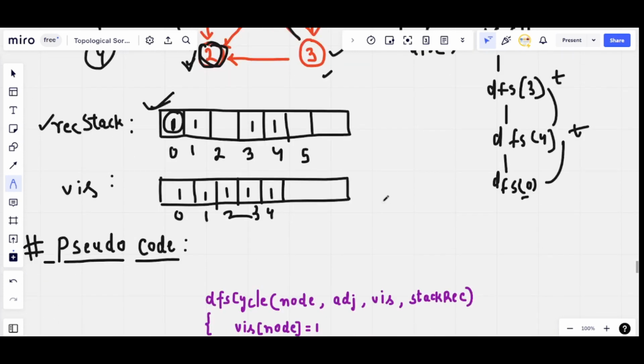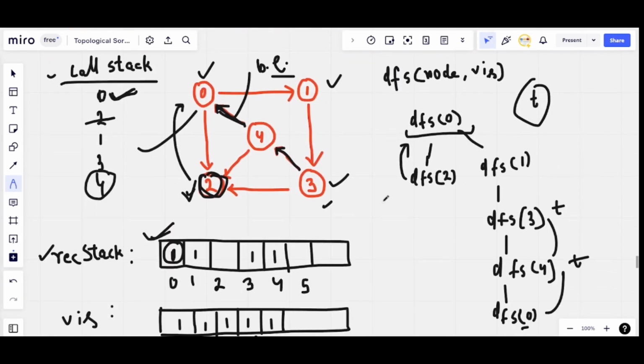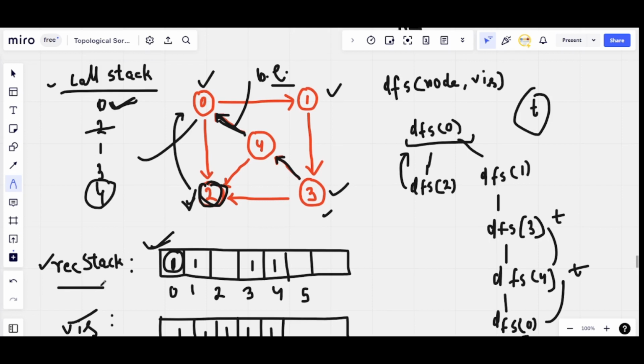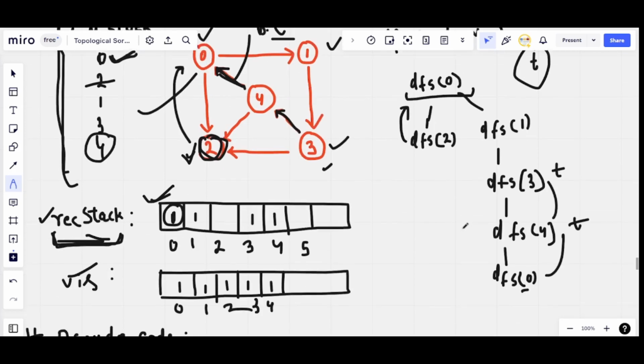Okay, so that's all. That's what we have to do. We just have to declare two visited arrays. The first is the usual visited array, which is used to mark the nodes which are visited, and the second is the recursion stack array, which will keep track of the nodes which are there in the call stack. So whenever we call a function for any node, we got to mark that node in this recursion stack array, because the function call corresponding to that node is there in the call stack. That's what we are doing.